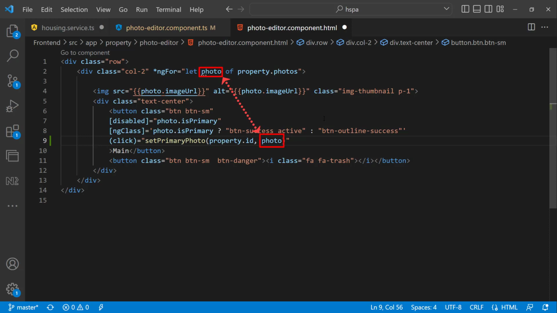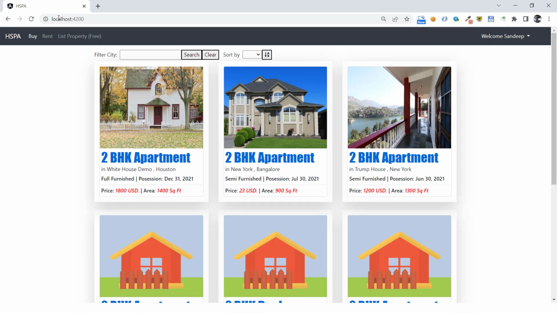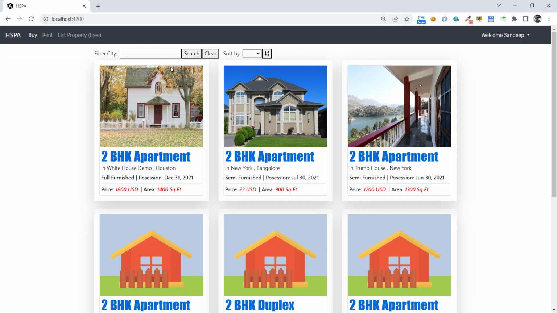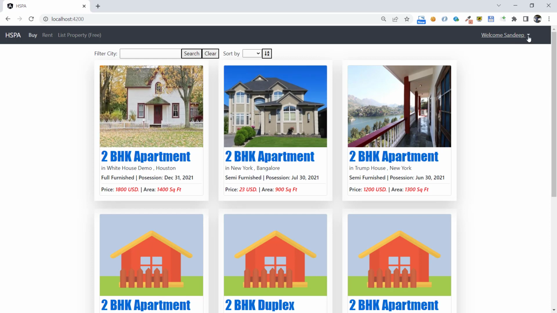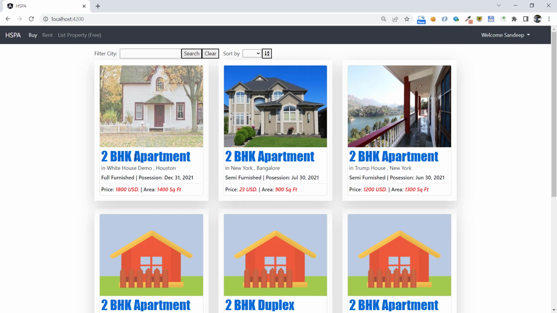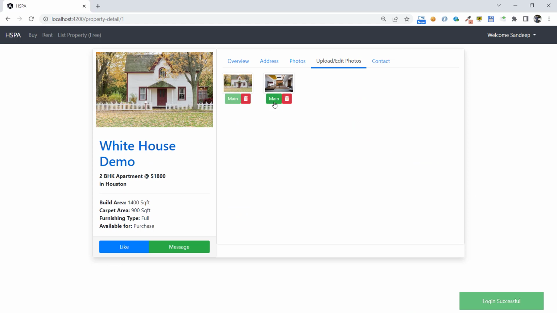So our minimum viable code is ready. We can test it now to see if everything is working fine up to this point. So let's test it. Our web API method has authorization checks as well, and it makes sure that a user should only be able to set the primary photo for a property that belongs to them. So I am logged in from the Sandeep account, and I know that this property does not belong to Sandeep. Let me try to set a primary photo of this property.